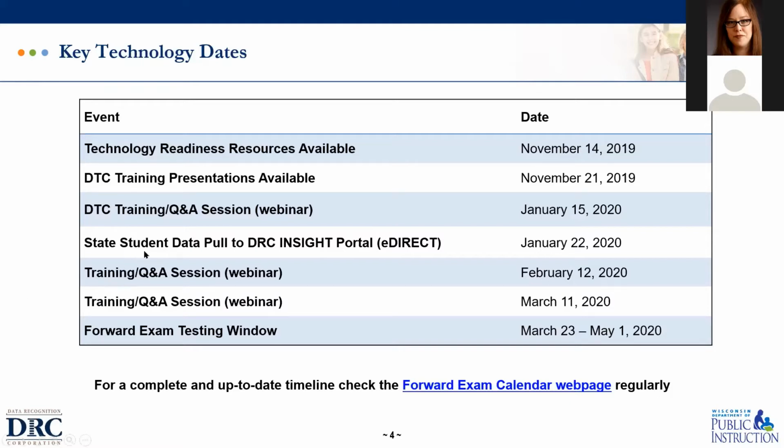Another key date to be aware of is that on January 22nd, all of the student data will be pulled from DPI and be loaded into the DRC Insight portal. So all the students will be loaded into the system on January 22nd. After that date, you'll be able to go into the portal and do any kind of student management and test management that's necessary. All in preparation for the Wisconsin Forward exam window that opens up on March 23rd and then runs through May 1st.